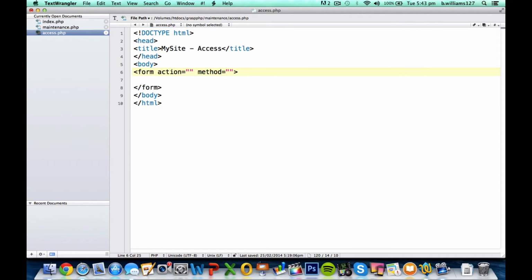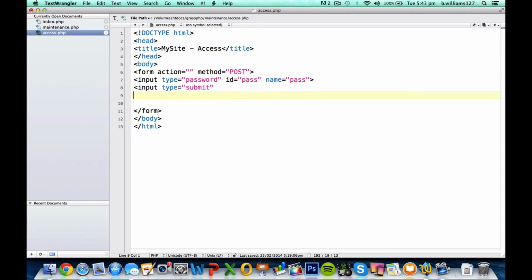Obviously we're going to have method post because we don't want the password to be in the URL. And in our form we're basically just going to have two tags. We're going to have an input type of password. I'm just going to give it an ID of pass, name of pass, and we're also going to have an input type of submit. And I'm going to say value equals get access.